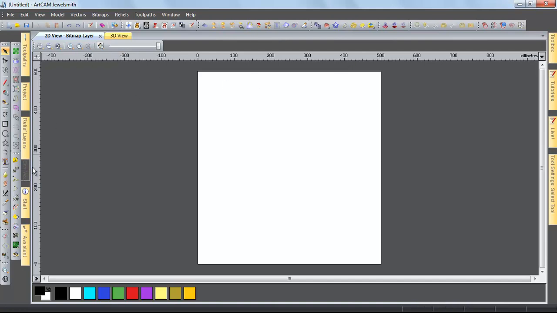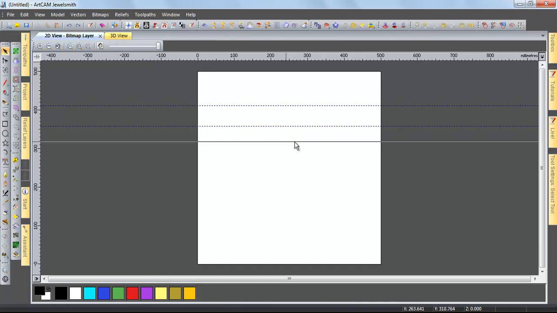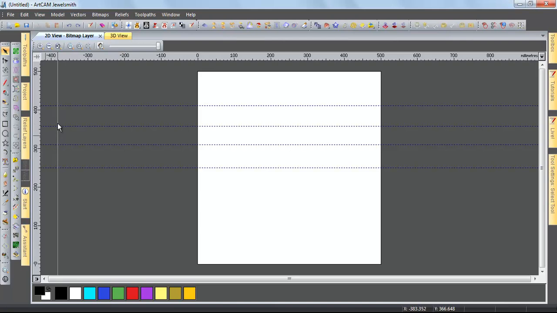i.e. the one at the top or the one on the left, on any of the rulers, when we click with the left mouse button, we will see that it gives us lines. When we take it from the left side, we'll see that it gives us the lines.